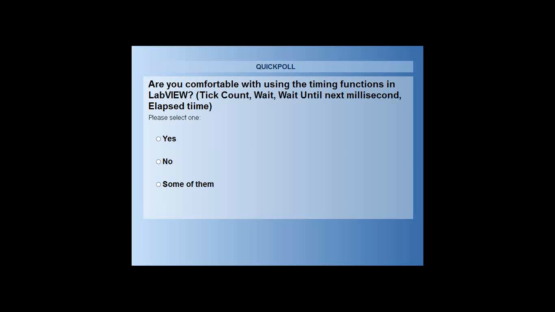Okay, so I see a lot of you have said you don't know what these functions are. Some of you have claimed that you know some of these, probably the wait functions, you're comfortable with them. Let me take this chance to clearly distinguish what each of these are and when you would use each of these with appropriate demonstrations.